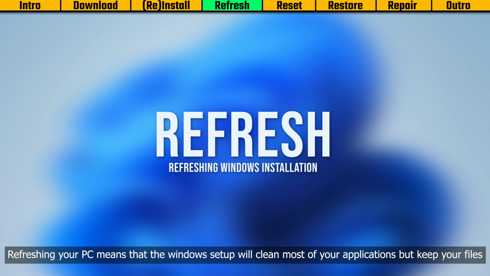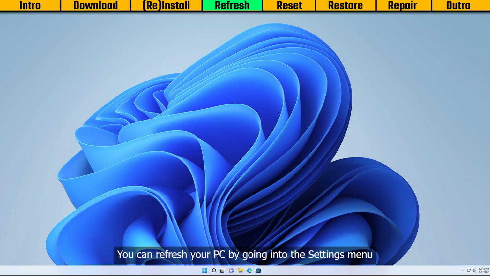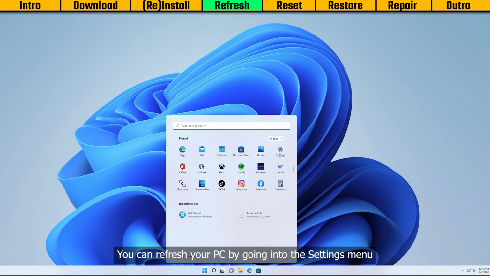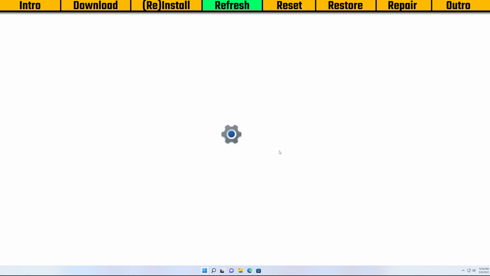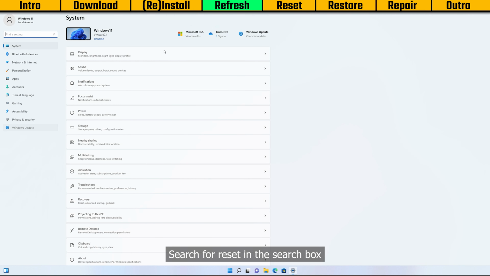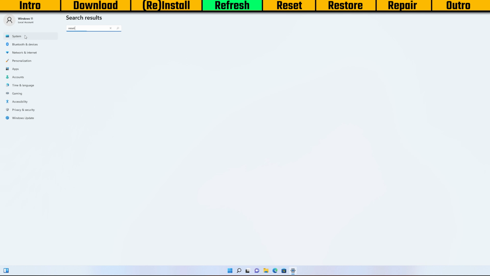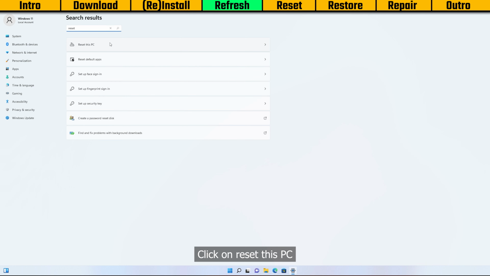Refreshing your PC means that the Windows setup will clean most of your applications but keep your files. You can refresh your PC by going into the Settings menu. Search for Reset in the search box. Click on Reset this PC.